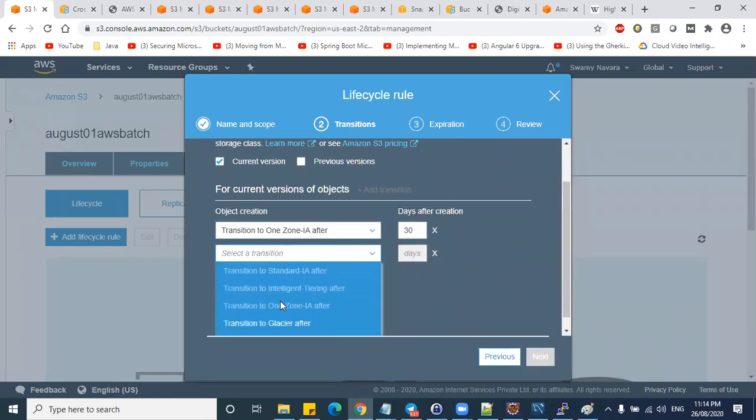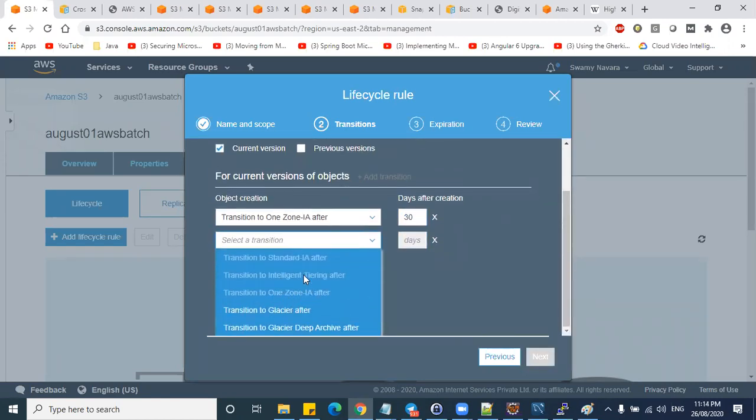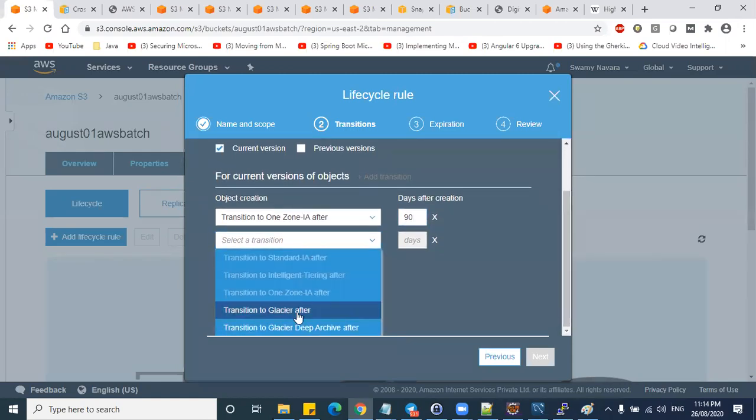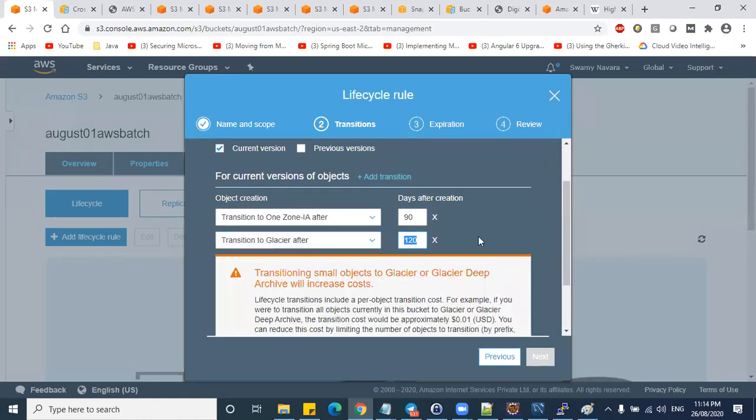And after 30 days, from here again I want to move to Glacier, so I can add one more transition here. Now if you see, this is disabled, this is disabled, this is disabled, because the data is already in One Zone IA. Now you can either move to Glacier or Glacier Deep Archive. So here I will give a rule: after the initial 30 days I will move to One Zone IA. In One Zone IA I will keep it for 90 days. After 90 days, I will move to Glacier here.